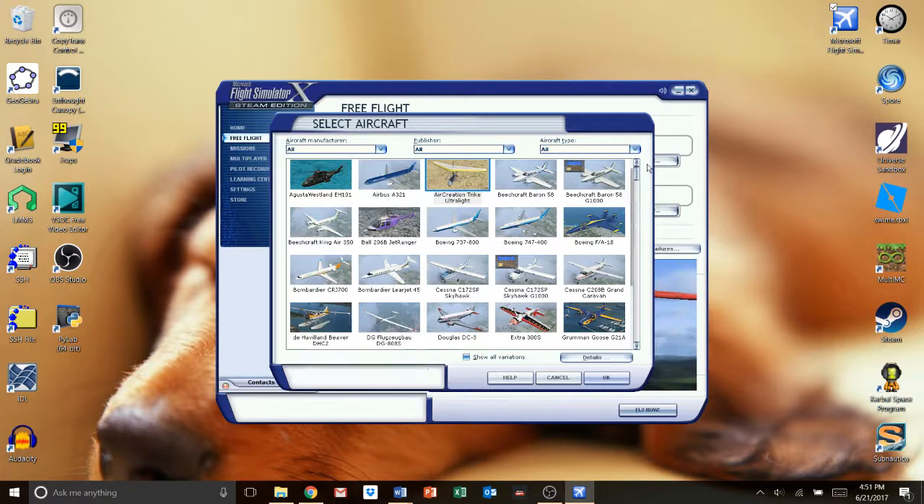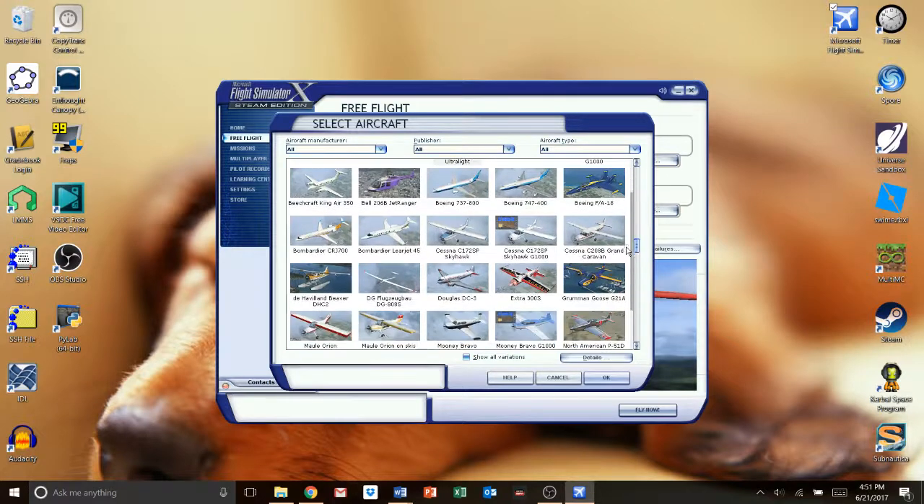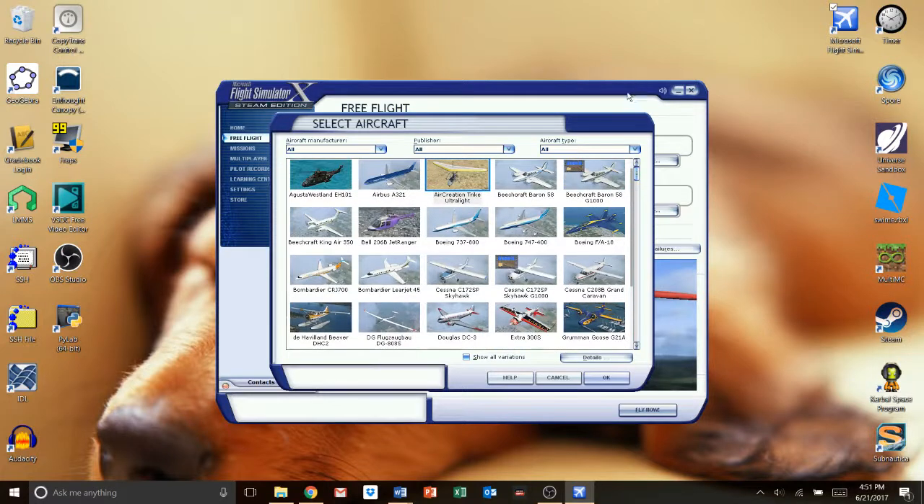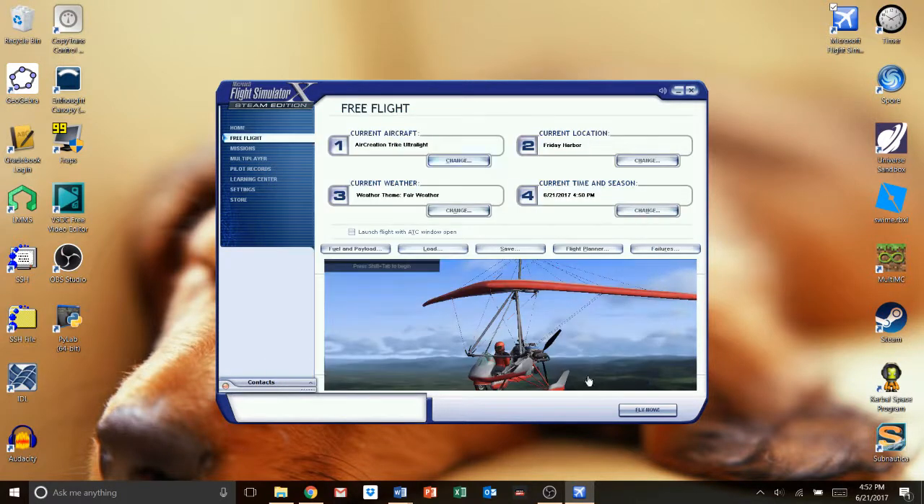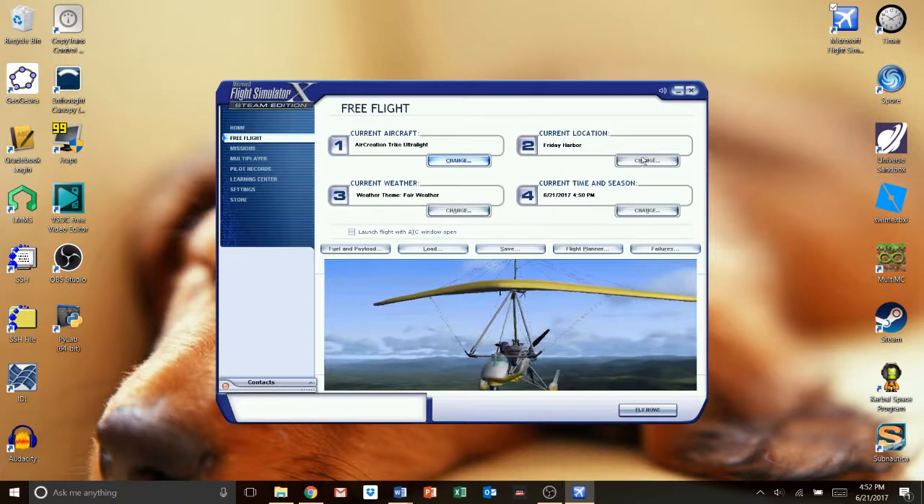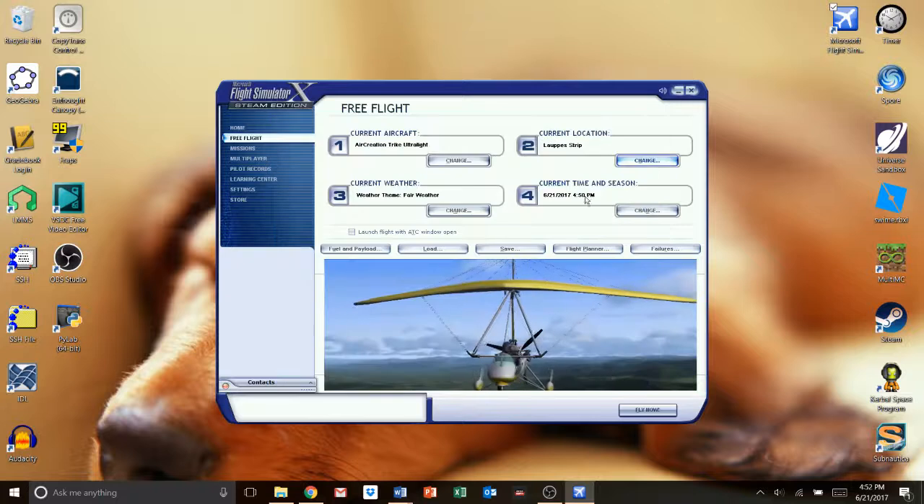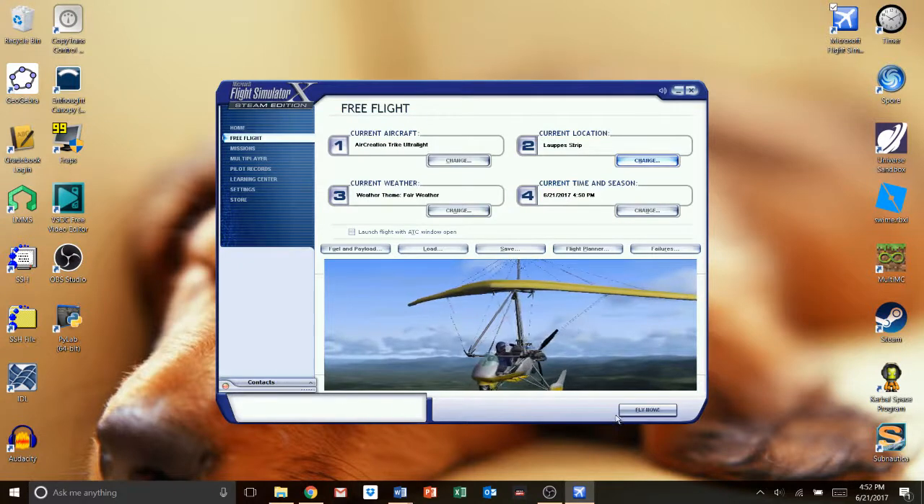First we are going to fly the Air Creation Trike Ultralight. So we're going to launch from Friday Harbor. No, we're not going to launch from Friday Harbor. Yeah, we're going to launch from Lopez Strip, however you pronounce it. Then press OK, and then you've got there. Fly now.